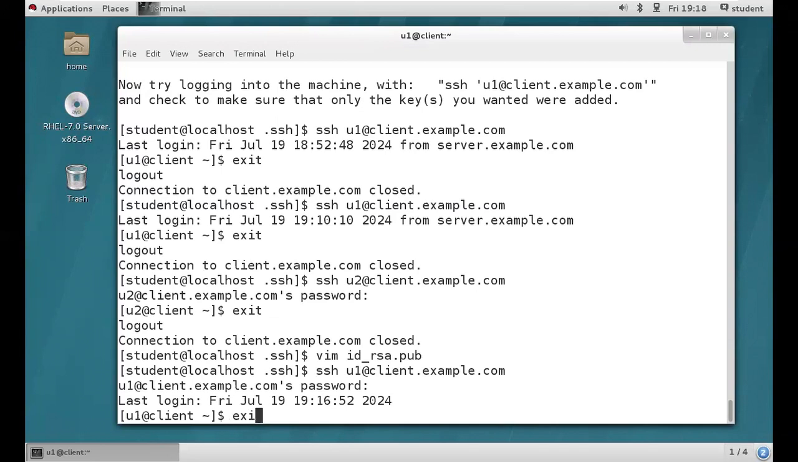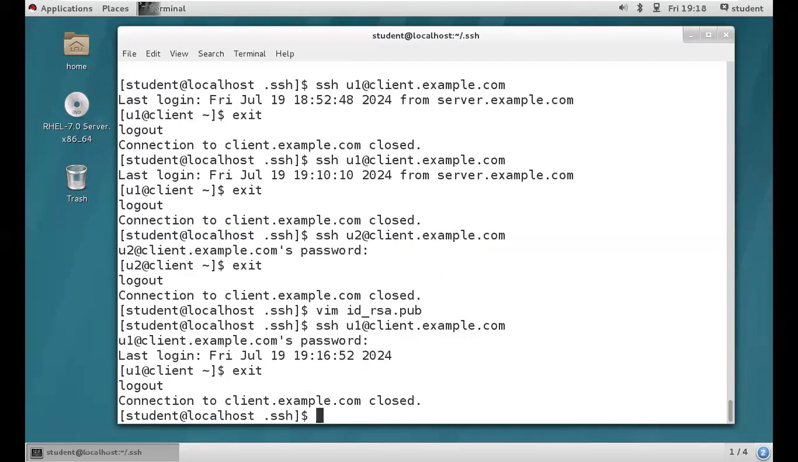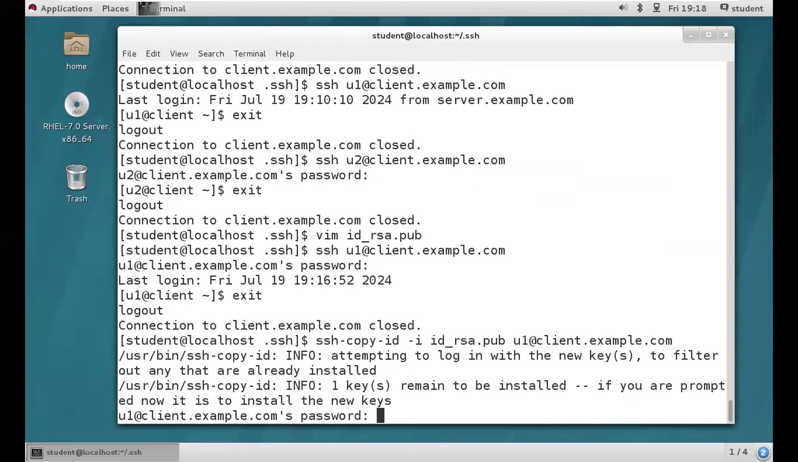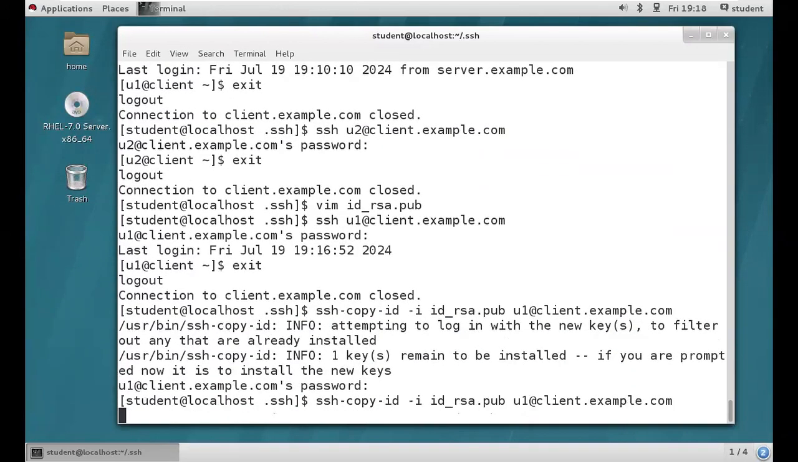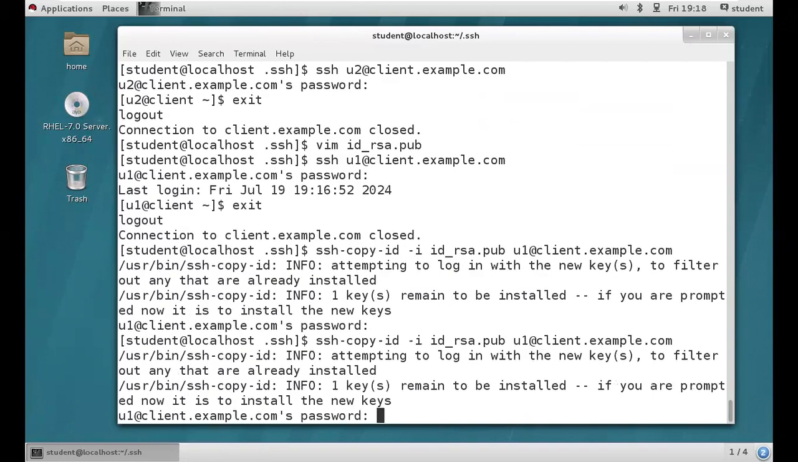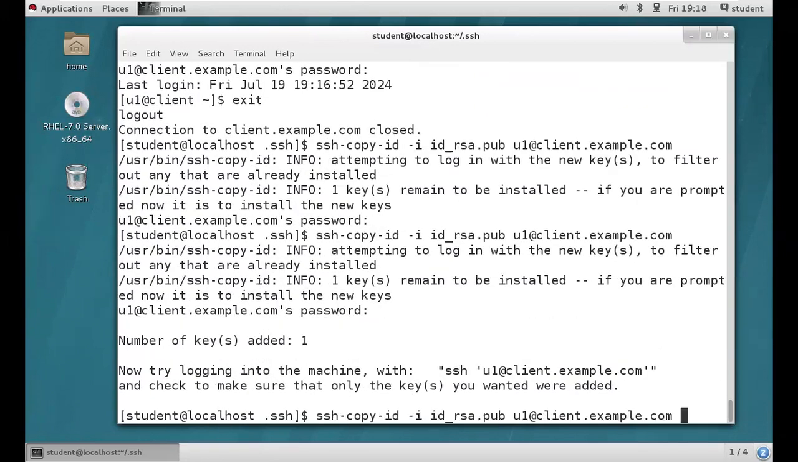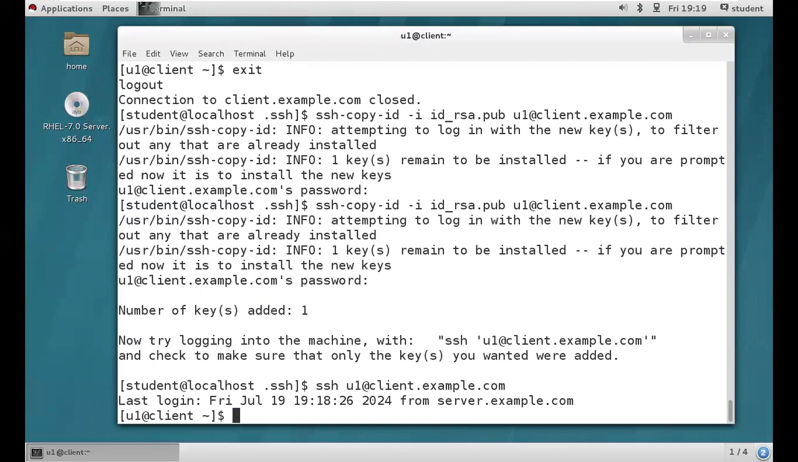So exit. Then we are back to the student user. Now we are trying to copy this key again. Got it, guys? We are going to copy this key again to U1. Now it got copied. Let's try to access U1 without any key. We can access now, without any password. I copied it again, right? It means the authorized_keys got generated again there. But the U1 user we can access, while U2 we are unable to access.